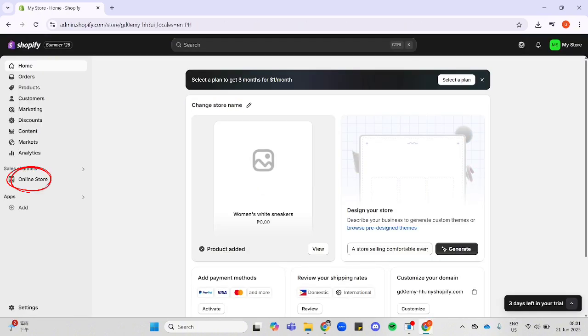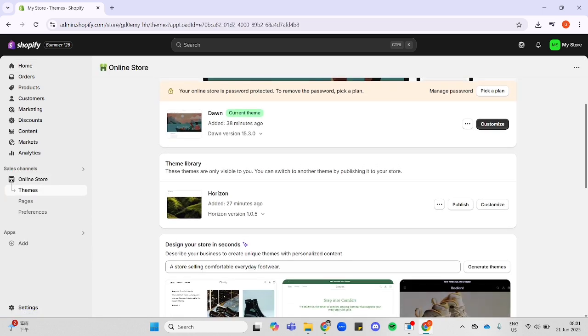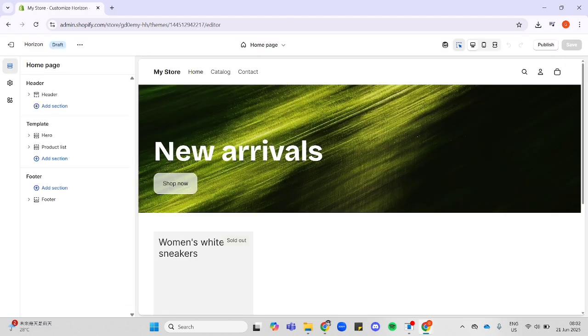In here on the left panel, click on Online Store and scroll down until you see the Theme Library section, which is where your Horizon theme will be located. Then click Customize right here. This action will lead you to your Shopify editor.